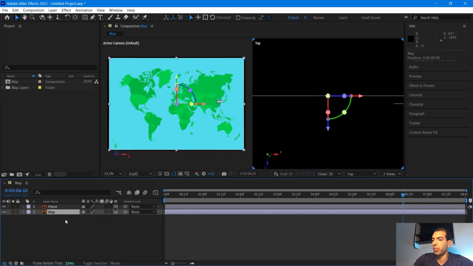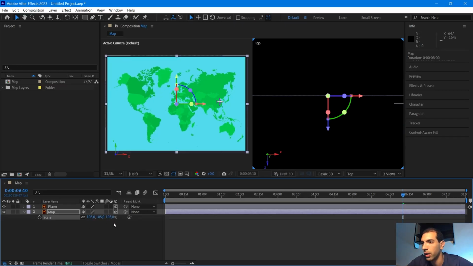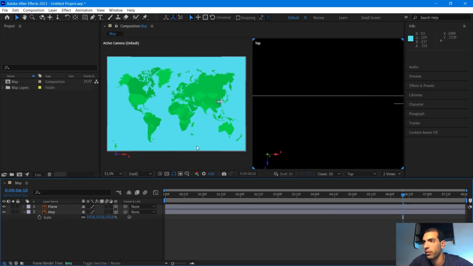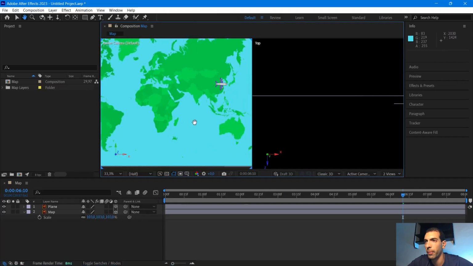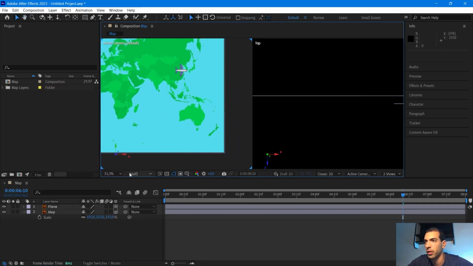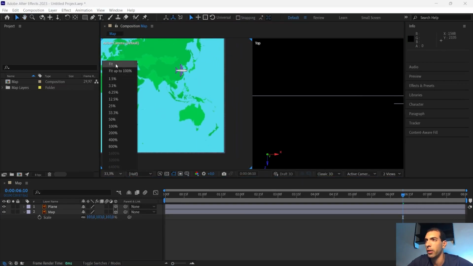I select the map, press S to bring the scale, and I'm gonna scale it up a little bit like this, 105%, like this. Even 103 is enough. I just want it to be the size of the composition. I don't want any black areas.